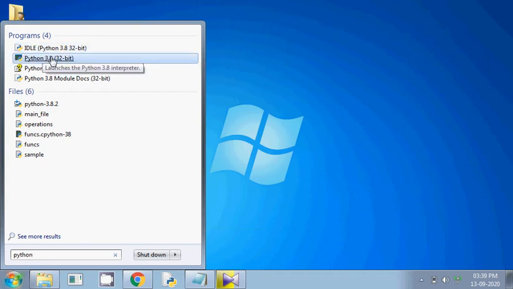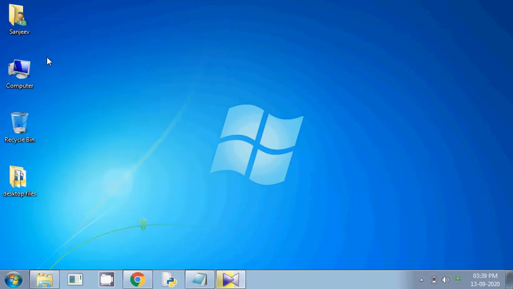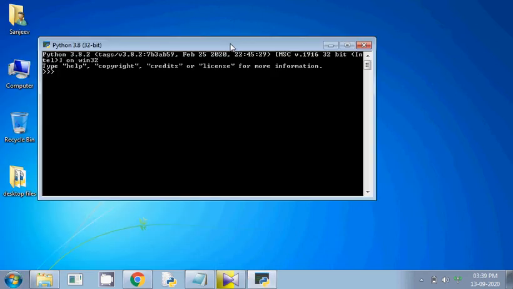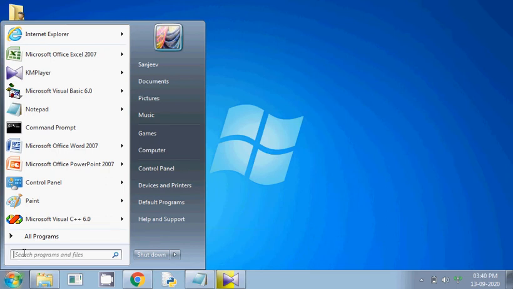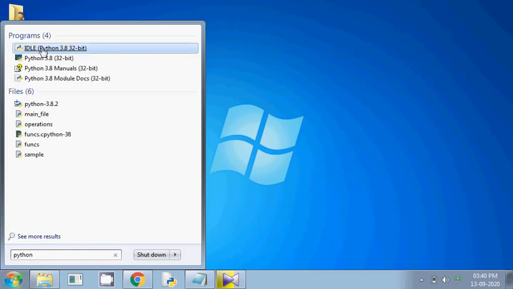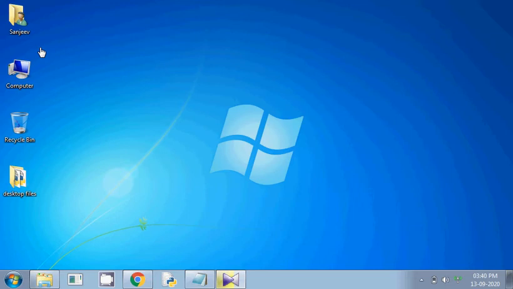If I click on Python 3.8, which is the Python shell, then I'll be seeing a black colored window. This is like the command prompt which is available in Windows. It will also give results like 5 plus 6. But it is not that preferable to develop Python programs. So what I'll do is I'll use IDLE. This is the default IDE given by Python.